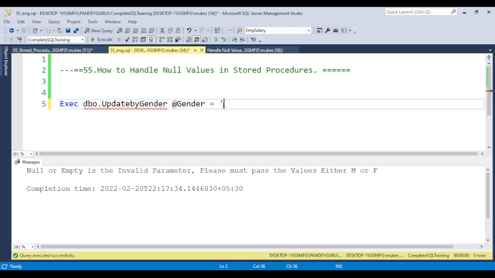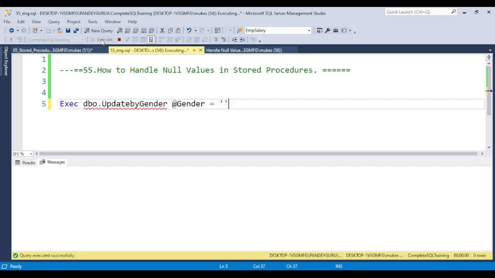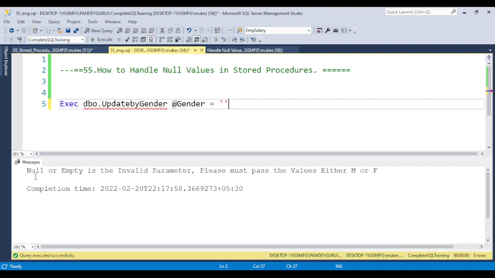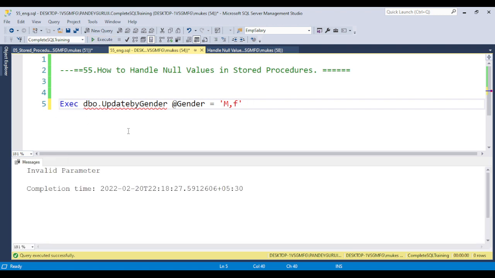Suppose the user passes an empty value, this will also throw an error. You can see the error message coming: null or empty is an invalid parameter. Please must pass the value either m or f. Or suppose multiple values are passed, like m comma f. This should also be handled, which I already discussed in video number 52, how we can handle multiple parameter values. If you execute, you can see the invalid parameter message.